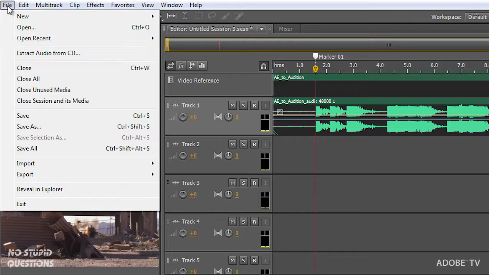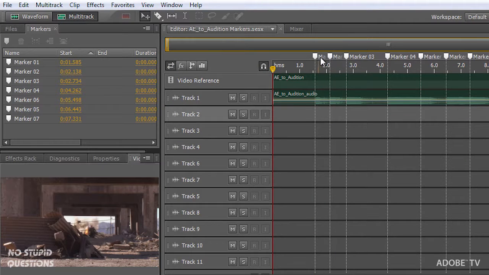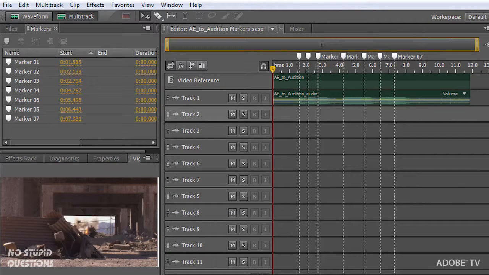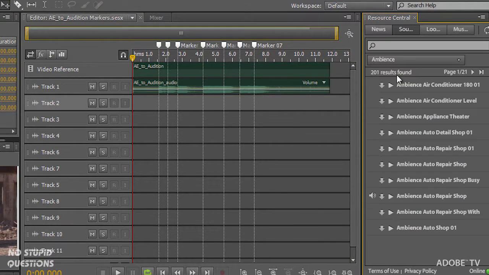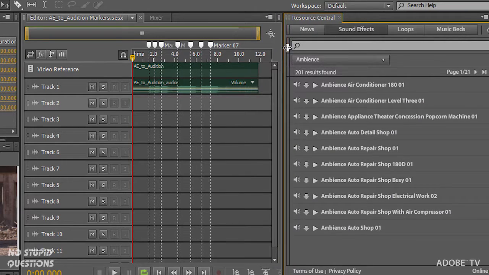But I am going to open another project that already has the markers inside it. So there we go. Each one of these markers is now at a point where an explosion happens, either on the left side or on the right side. And I'm going to drop in new tracks. So window menu, Resource Central. I've got this snapped over on the right-hand side. Resource Central connects to the cloud. So you've got to be connected to the internet, because these thousands, literally thousands of files are up on the internet. So if I drag this out, you can see we have news, sound effects, loops, and music beds.